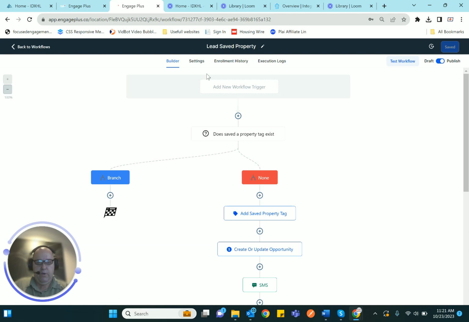So, like, we have a lead saved property. If a lead goes to your client's website and saves a property, this is what's going to trigger. Now, the first thing you're going to notice is we don't have a trigger. So how does it trigger? Well, we'll get back to that in a minute. But this is the workflow that will be triggered based on that.